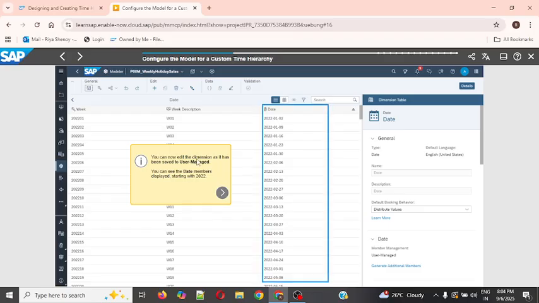See, you can now edit the dimension as it has been saved to user managed. Now this is not system managed, you can perform modifications on it. Okay, SAC won't do anything for you. Now it is under your control, and you can change the date or set any hierarchies by yourself.